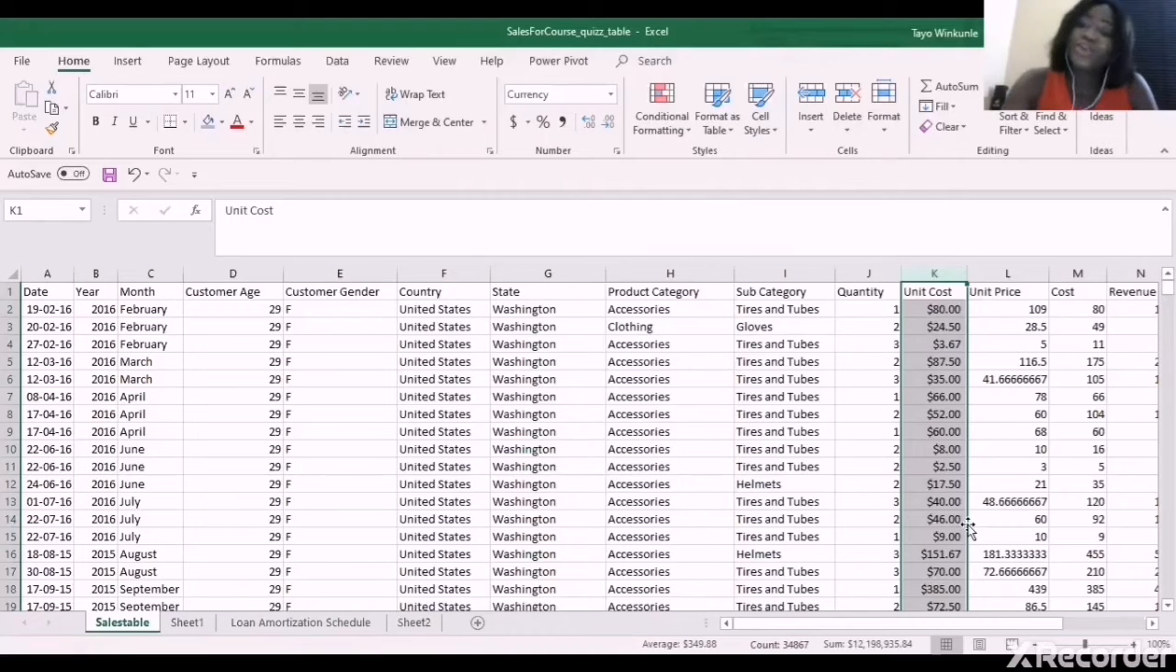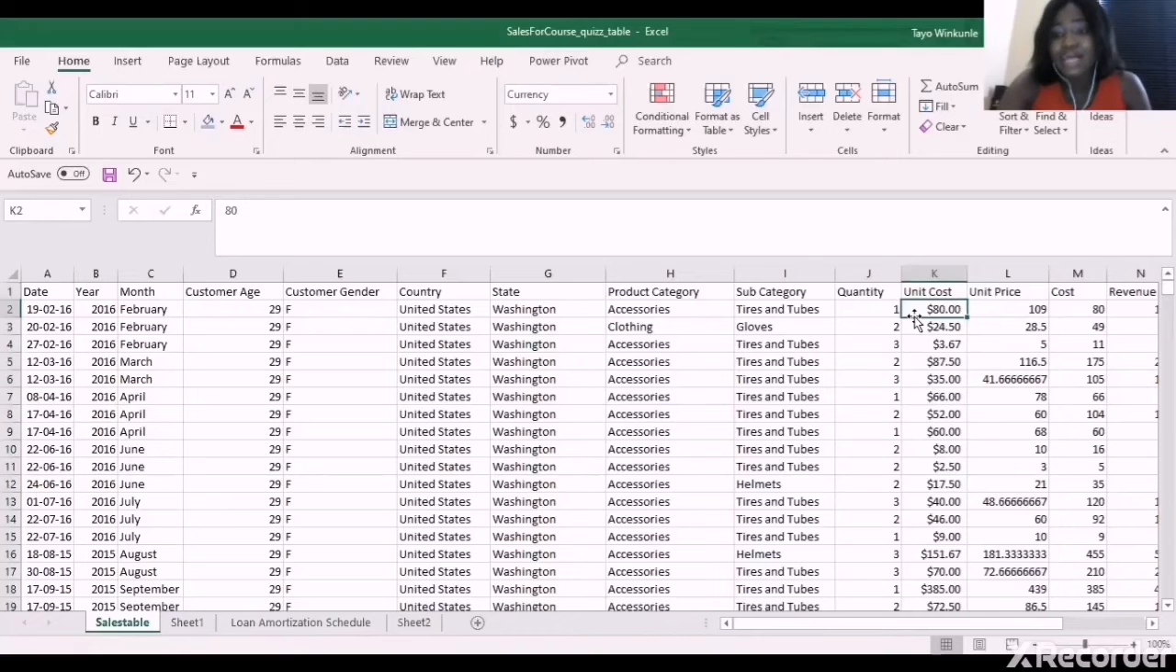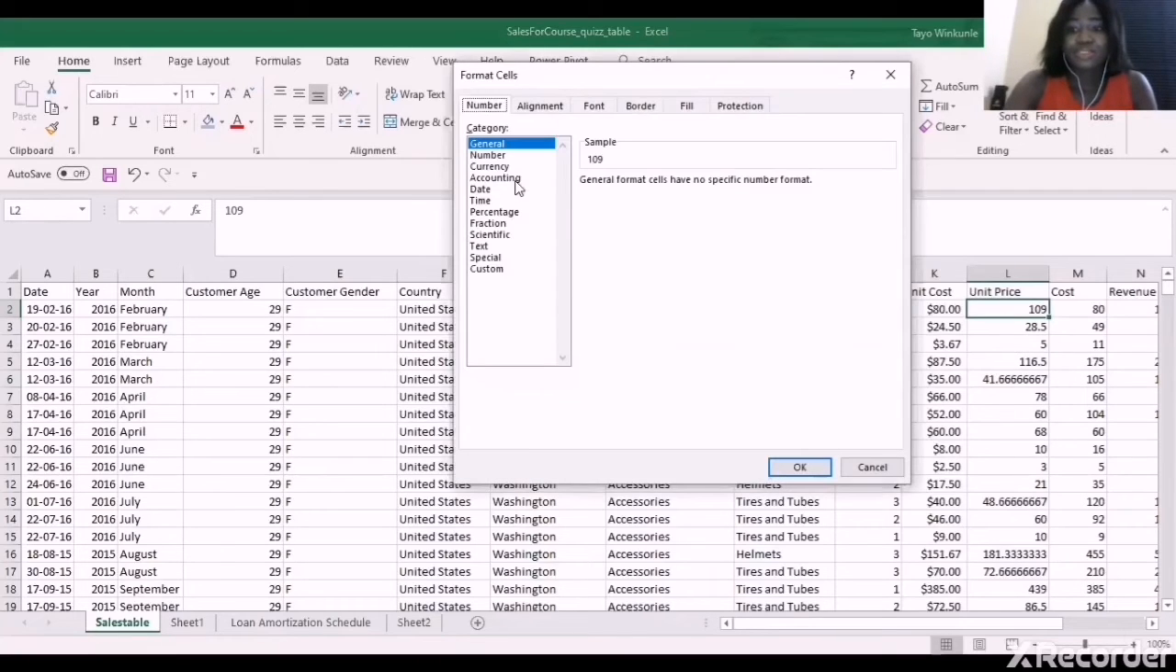So this is the unit cost of each item, and we'll do the same thing to the unit price. The unit price basically means the selling price. So this is the cost at which the seller bought it, and this is the price at which the seller is selling it. I hope that is clear. So we do the same thing for that. Currency.